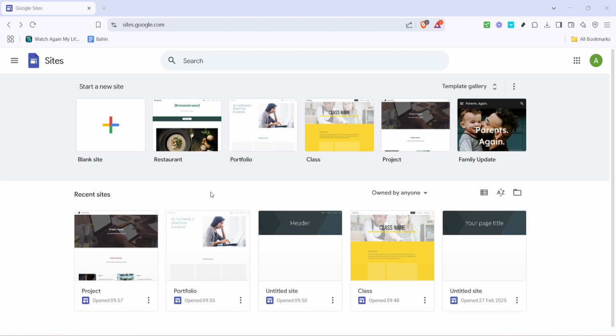The first thing you need to do is go to Google Sites. Simply open your preferred web browser and type in sites.google.com. Once you're there, you'll find yourself on the homepage of Google Sites, a platform integrated with the Google Workspace suite of applications. It's an intuitive interface that's perfect for creating stunning web pages.